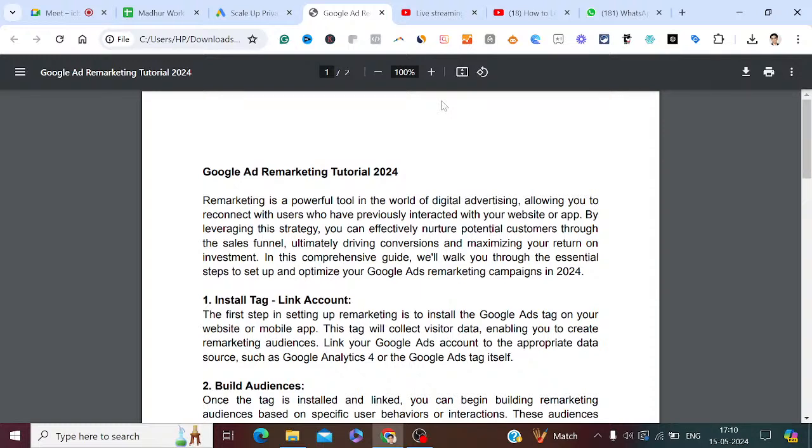And today I'm going to take a live session on Google Ads remarketing. So we are going to understand the fundamentals, the basics, and how to practically implement remarketing in your Google Ads campaign. All right.